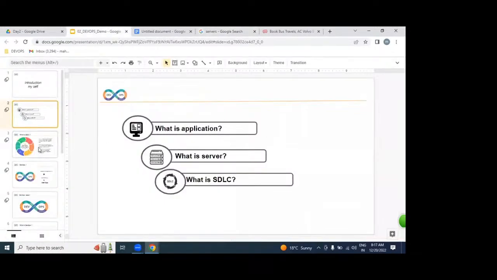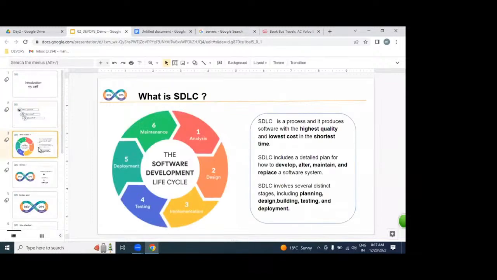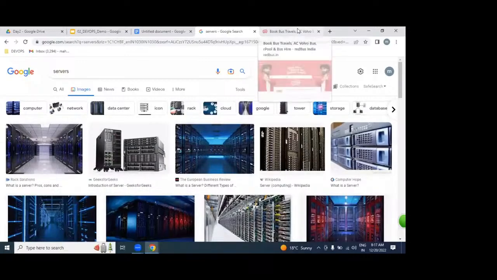And what is an SDLC? Anybody help me. What is an SDLC? Software Development Lifecycle. By using SDLC, what can we do? We can produce websites. By the end of this SDLC, we are going to produce what? Applications. That application we place on the server side and we can access it.